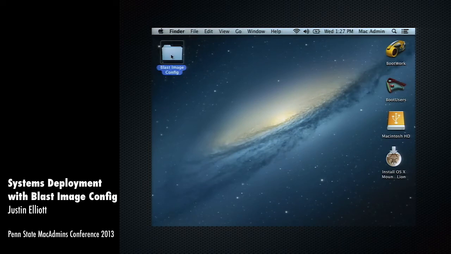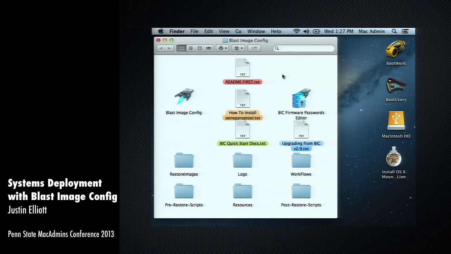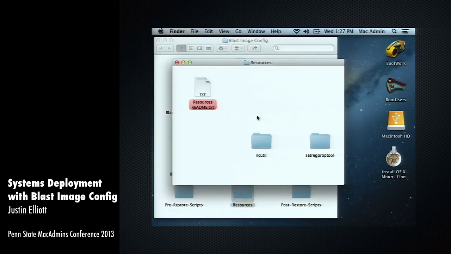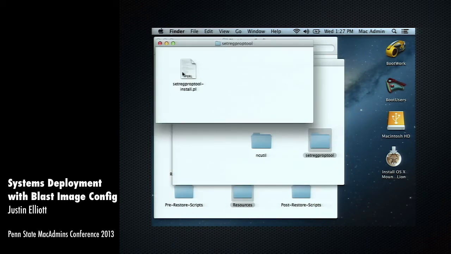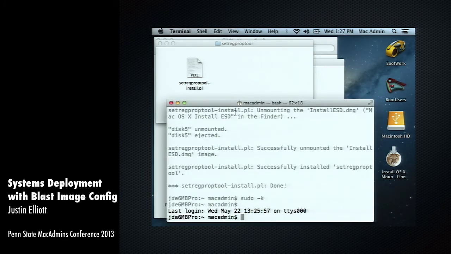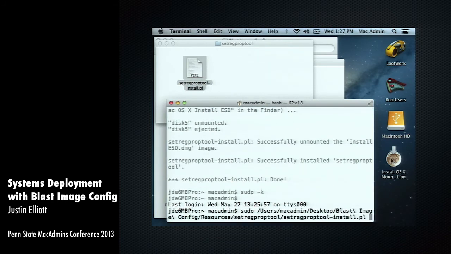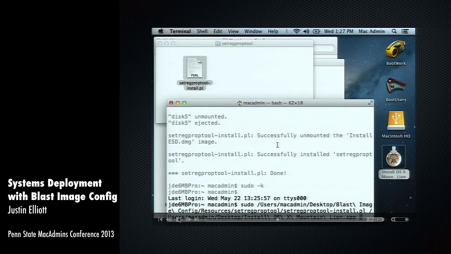So we open up the folder, navigate down to resources, look for the setreg prop tool folder, and there's the script. It even says Perl. How pretty. Okay, so now we'll launch terminal. And at the bottom, I'm going to type in sudo. Are people familiar with what sudo does? Basically, it will let you run something with administrator privileges once you supply your administrator password. And you need to do that. It probably would run without it, but you're already logged in as admin. You're configuring an admin tool, so it needs that.